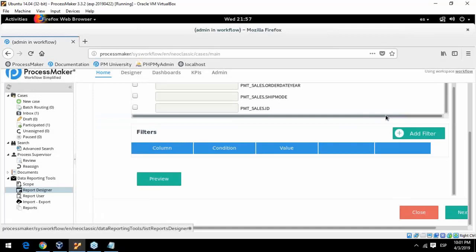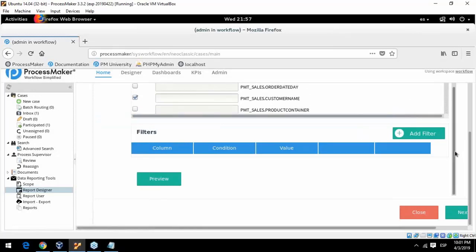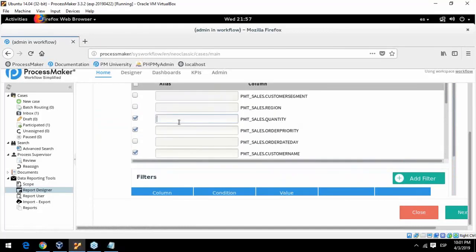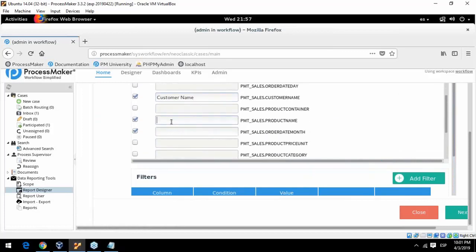So I'm going to move here, and it is going to be quantity, this one, then priority here, then here you are going to have the customer name, then you have the product name here, then the order date month, or the month directly. Okay.